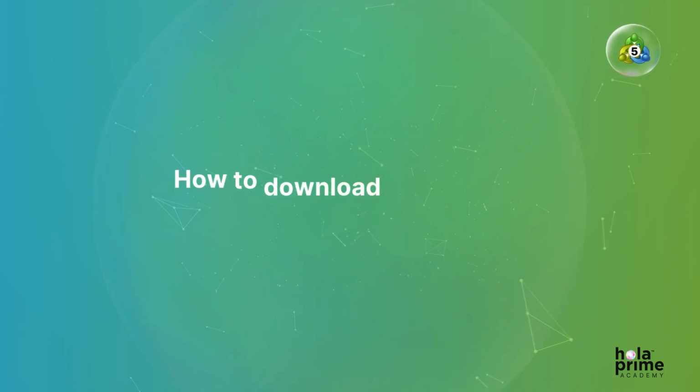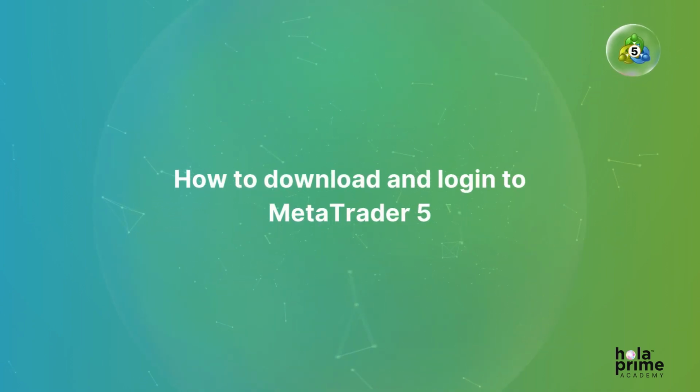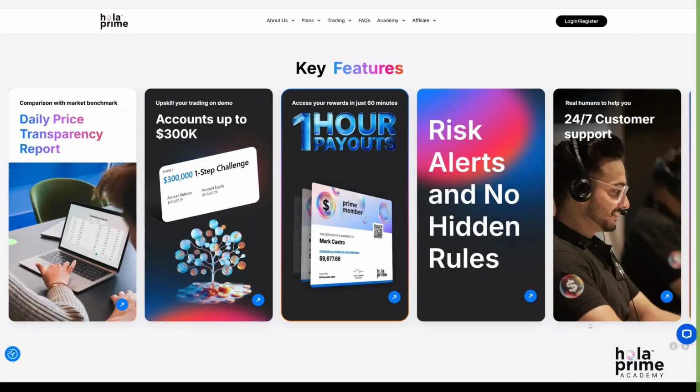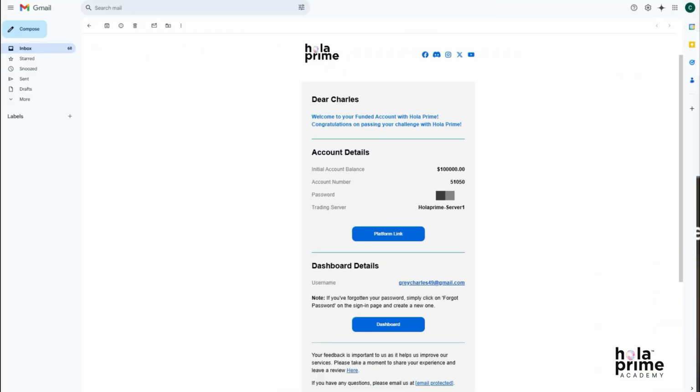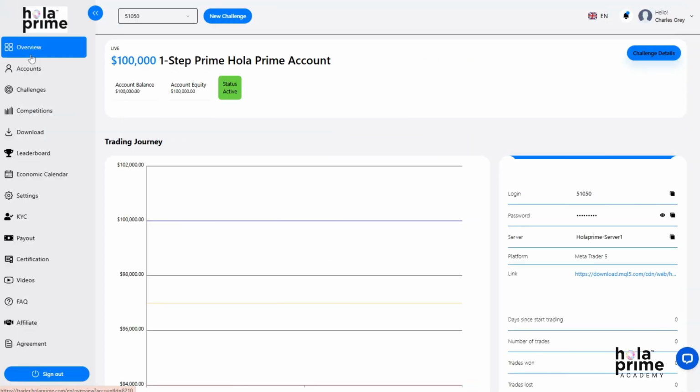In today's video, we'll show you how to download and log into MT5. First things first, if you haven't registered with Hola Prime yet, make sure to do that. After purchasing an account, you'll receive the login credentials on your registered email address. You can also find them on your dashboard under the Overview section.